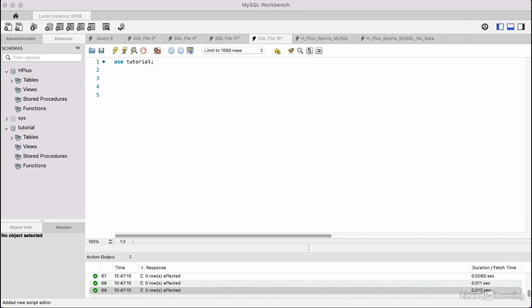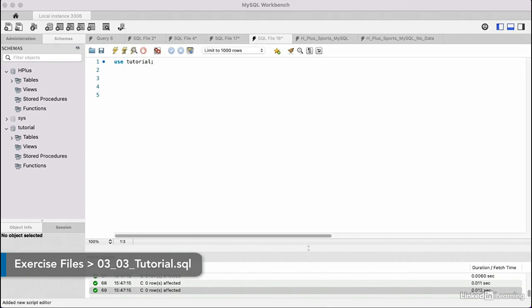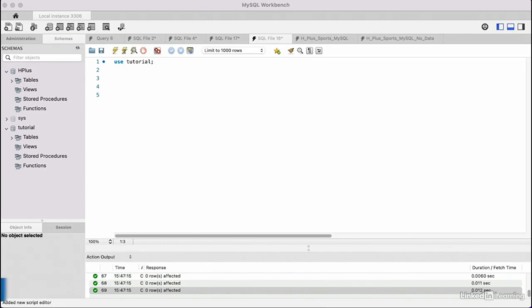I introduced the select from and where clauses to you, but there are others. We're going to discuss three others: insert, update, and delete. First up is the insert clause.